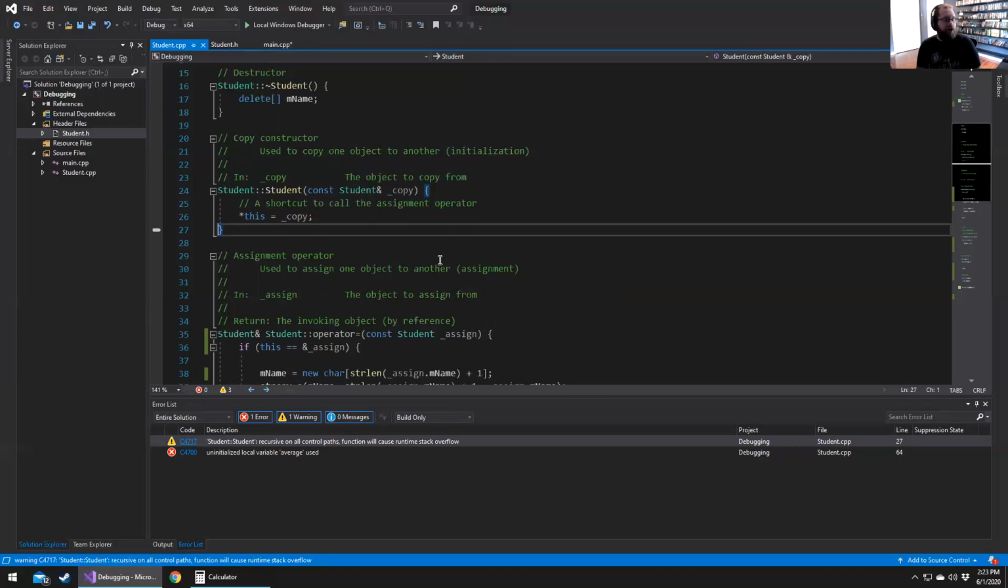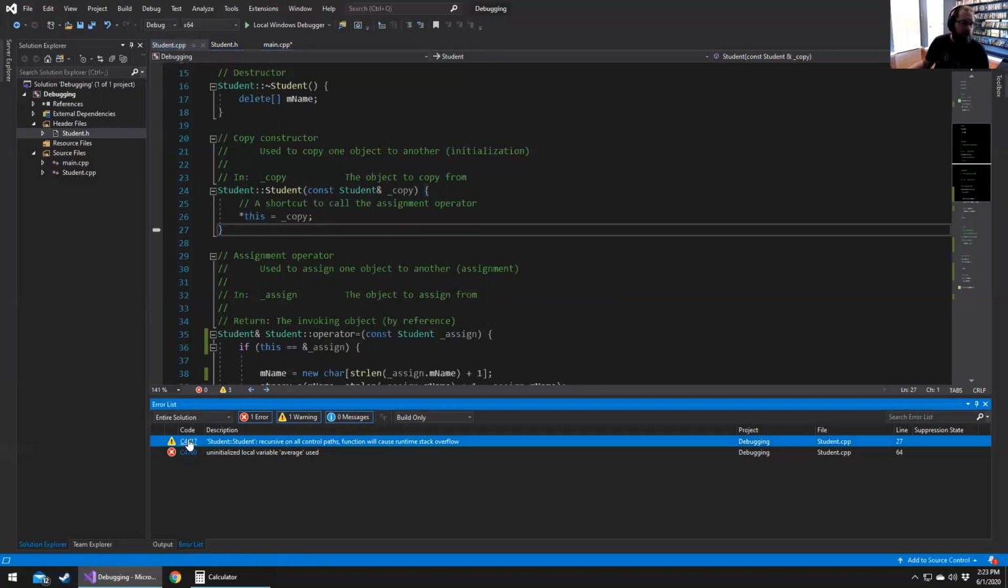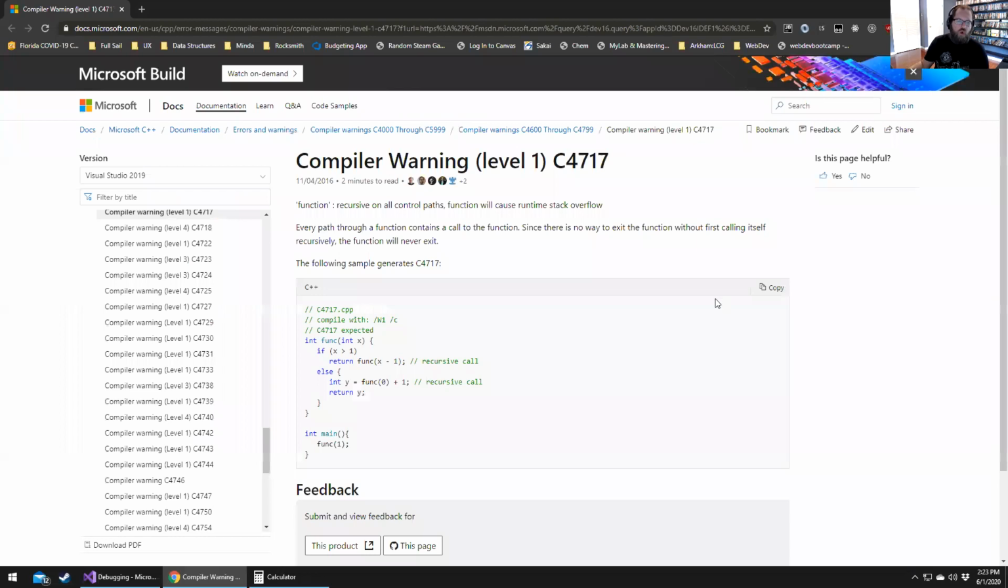Sometimes these errors can be a little bit cryptic, right? Maybe we didn't really understand what that meant, all right? So what you can do is you can just click on the error and it should open up your internet browser, and it will bring you to the docs for that error or that warning, right? So it'll tell you, hey, every path through a function contains a call to the function. Since there's no way to exit the function without first calling itself, the function will never exit, right?